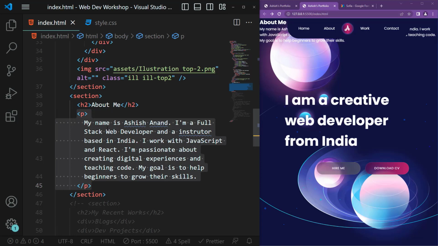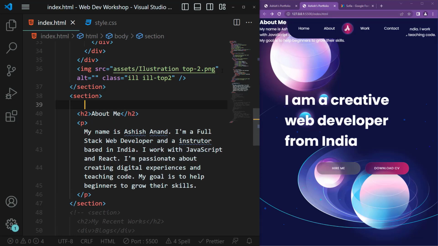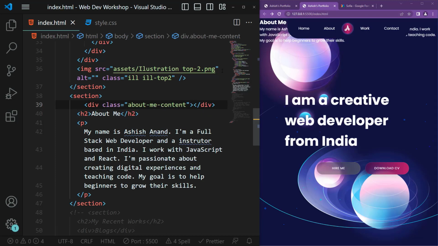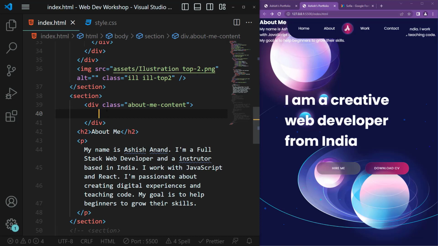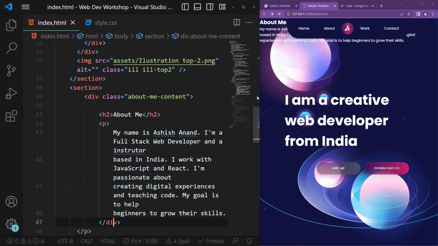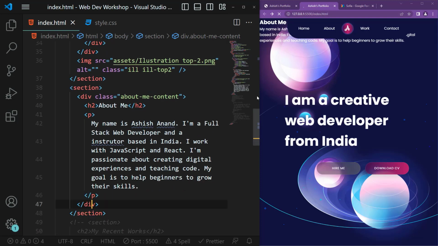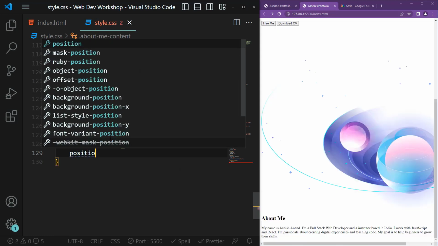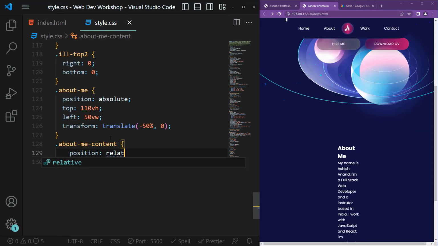Let's put both of these elements inside a div. So we'll create a div with a class of about me content like this. Press tab, and this will create a div. Now we close our h2 and p elements inside this div like this, and here we will say position relative.